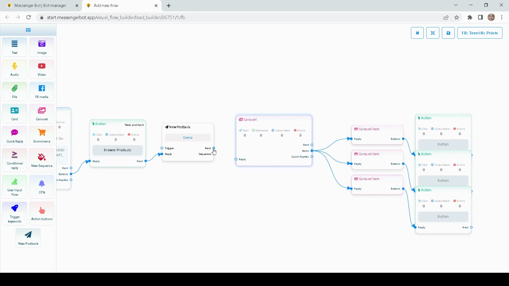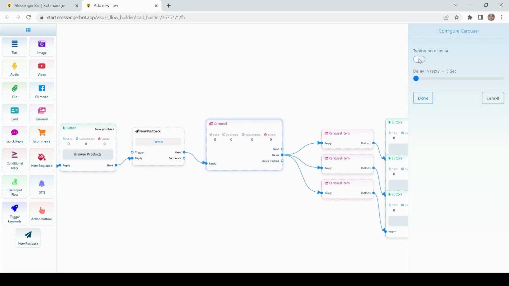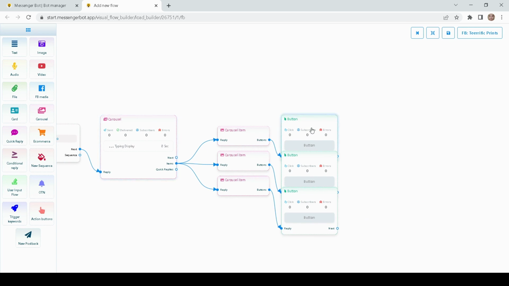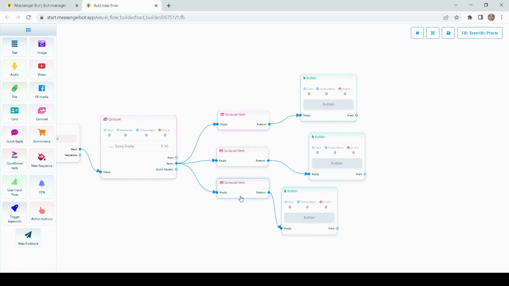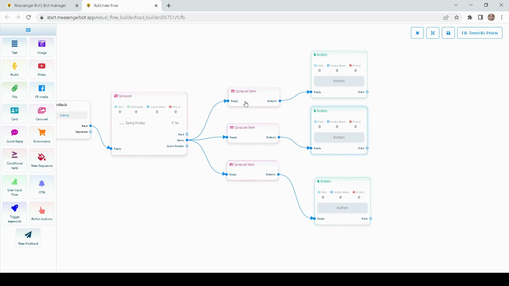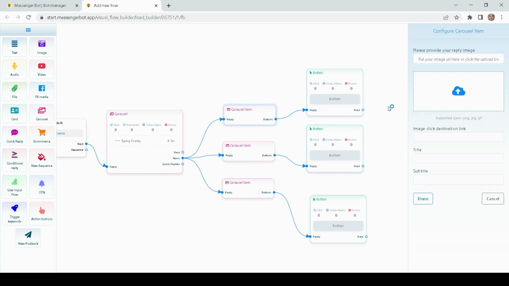Of course, we need to attach it here. Let's just put the typing on display. Then here is our carousel component. Now in this section, you can enter the images of your products. Let's say here, let's enter a t-shirt.